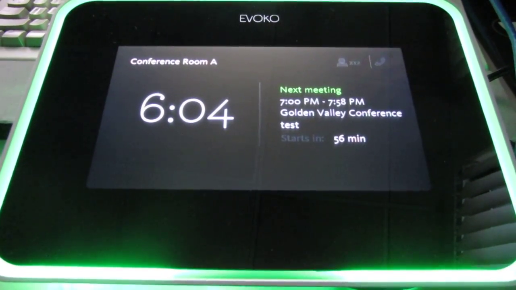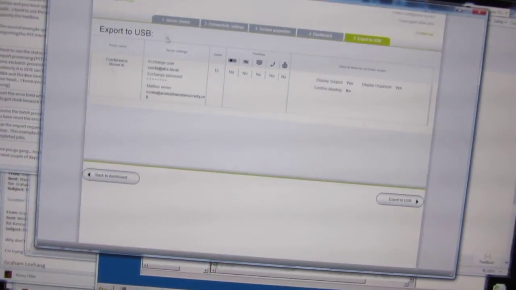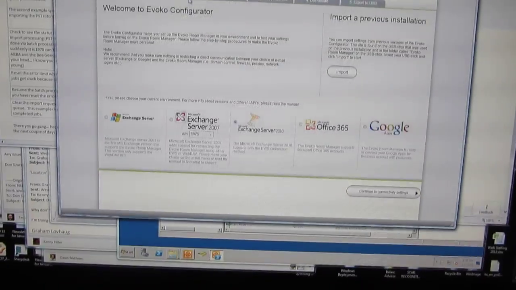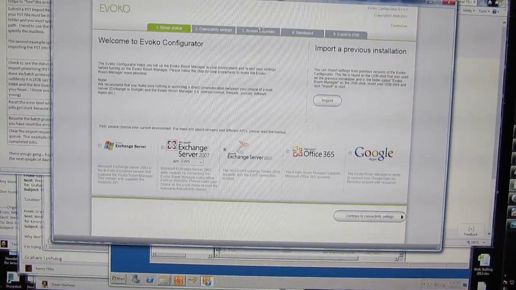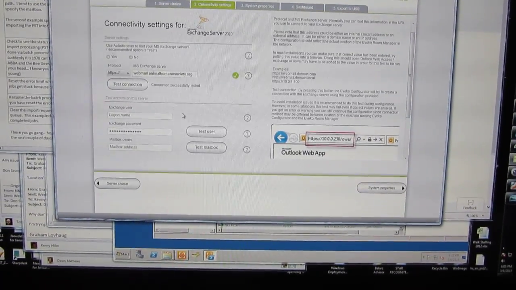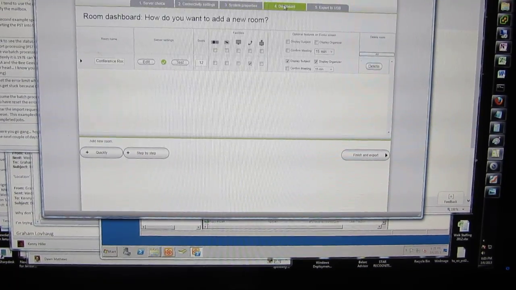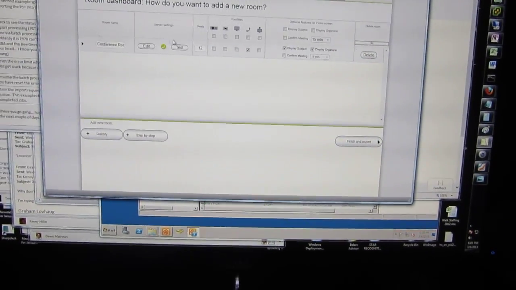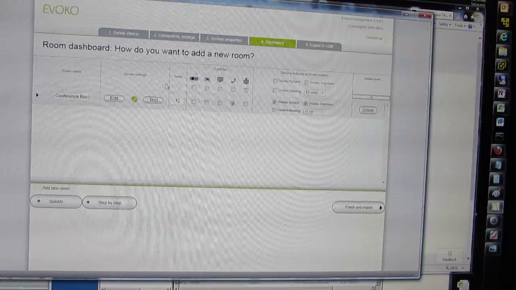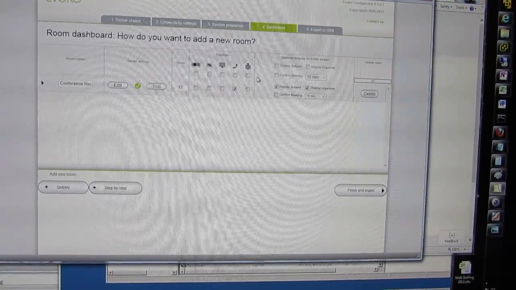So, a quick look here at the configuration software, if I can get that camera to focus on here. Like I said, you tell it your Microsoft Exchange server, things like that. You can do connectivity tests here, system properties, email addresses, dashboard. And what you can do is configure multiple rooms in here, as well as the different things that are in the room, which is kind of nice.